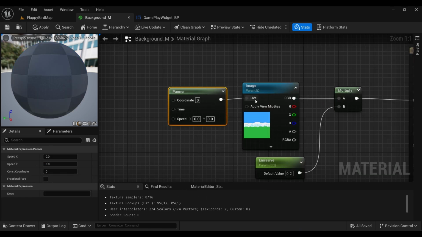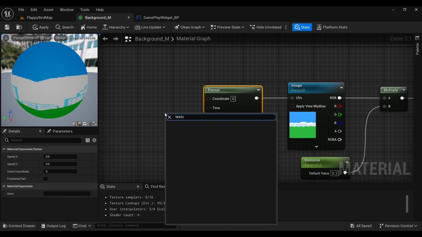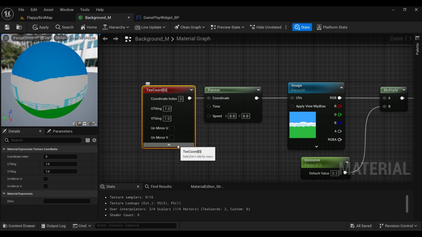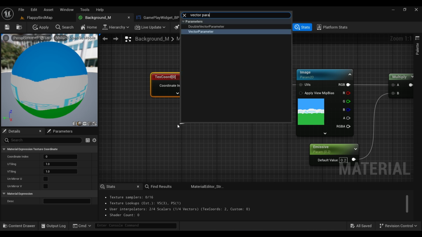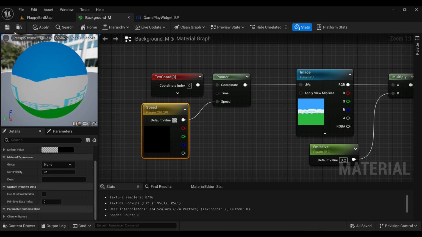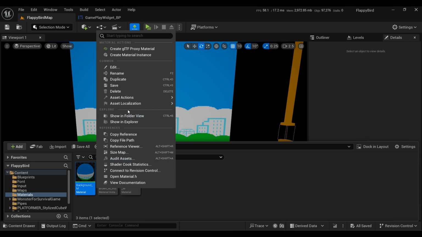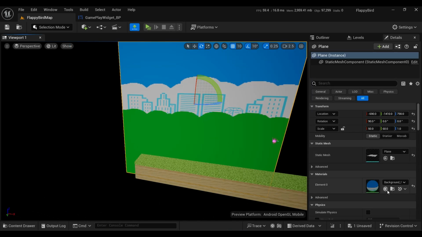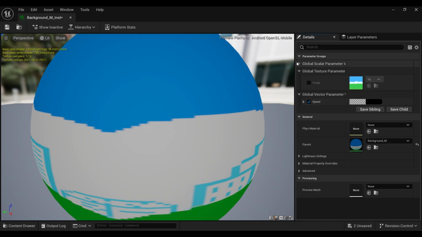Okay. Now let's go here and create a panner connected to UV. And for the coordinate, let's get texture coordinates and connect it to coordinate. Then for the speed, we want a parameter to control the speed. So vector parameter. Let's call it speed. Okay, great. Let's close this, create a material instance and set it to this one and open the material instance.